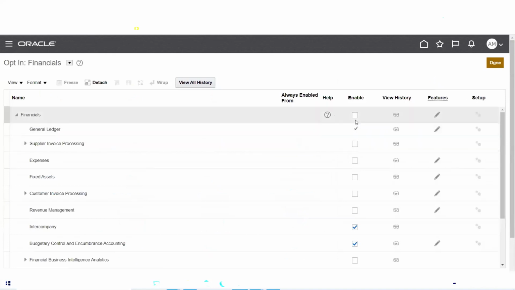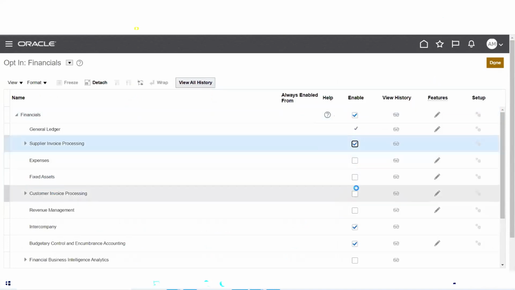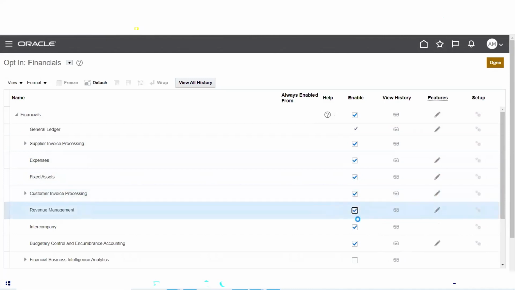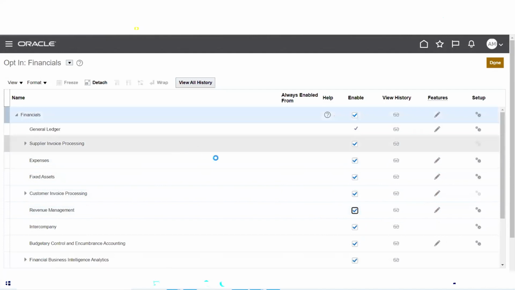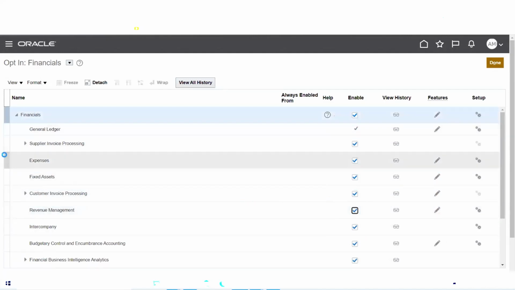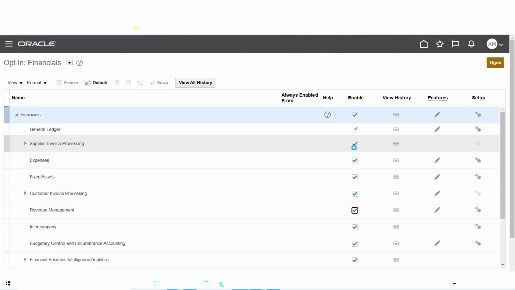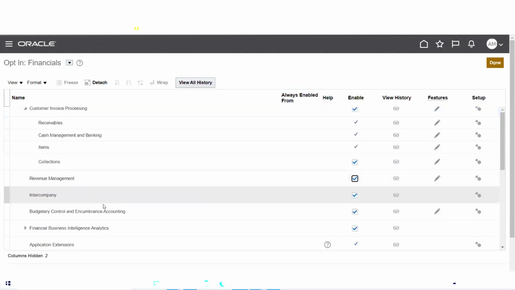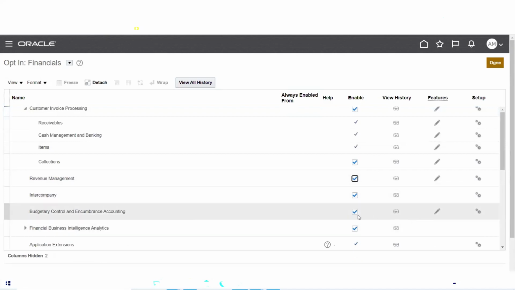Now we want to implement financials, enable financials. What are the applications you want to implement? You can enable those. This is how you can enable. Whatever you are not going to implement, you can ignore. General ledger we are getting by default. Supplier invoice processing is nothing but payables. We enable expense, we enable fixed assets, intercompany is a separate feature, budgets. So these are the primary applications.